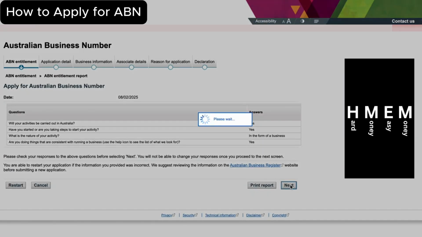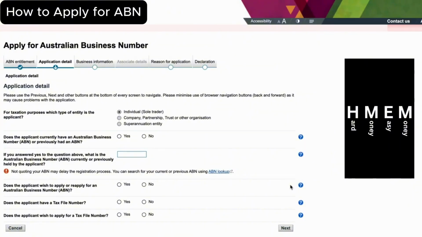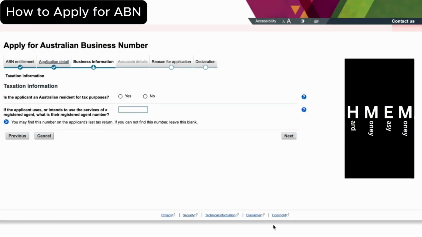Now we fill in application details. Does the applicant currently have an ABN or had one in the past? If yes, key in the number below. If no, select this option and skip to the next part. Does the applicant wish to apply for an ABN? That's why we're here. Yes. Does the applicant have a tax file number or TFN? If you are already in Australia, yes. Do you wish to apply for a tax file number? If the other question was a yes, this will be a no. Then select next.